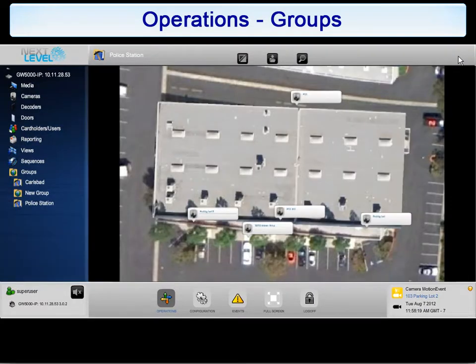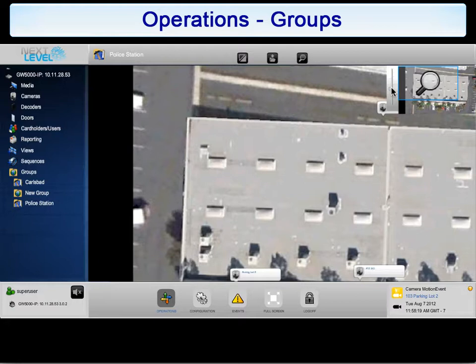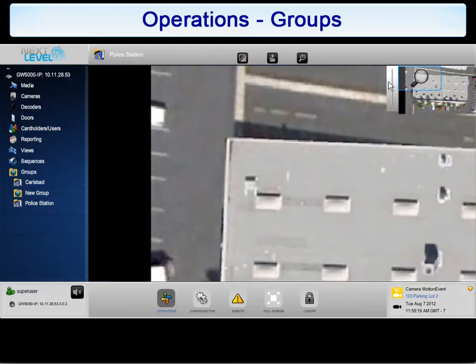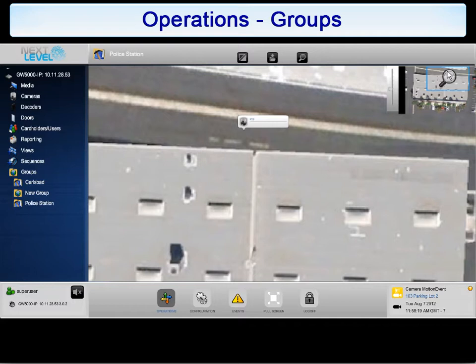Finally, for maps that have a lot of detail, you can use the zoom feature to enlarge an area on the map. Use the slider bar to magnify the view. Drag the magnifying glass around to view the enlarged area. To return to the full screen view, move the zoom slider back to the top of the scale.